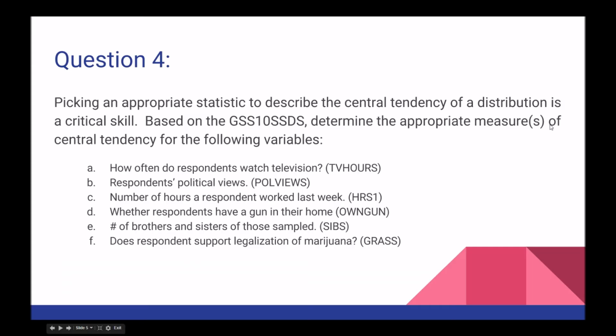Question 4, we're going to be picking appropriate statistics to describe the central tendencies of a distribution. So basing on the GSS-10 that we've been working with in the SPSS, we're going to determine the appropriate measures of central tendency for these 6 variables. So I'm going to show you how you can look these variables up in SPSS, and then you're going to have to figure out what's the best appropriate measure for central tendency.